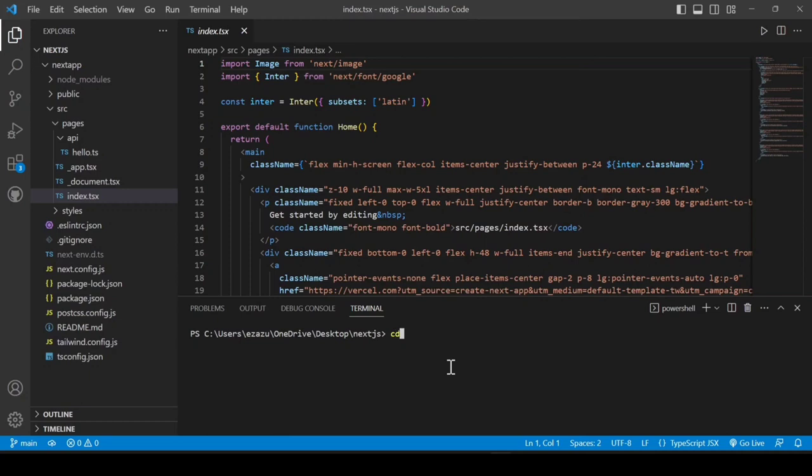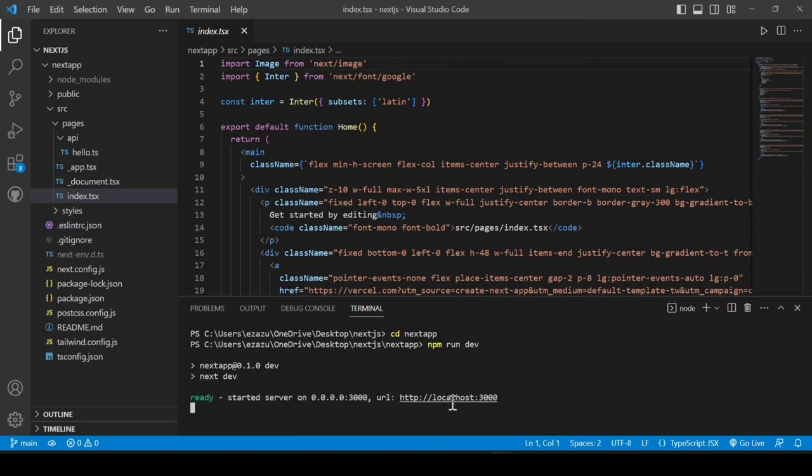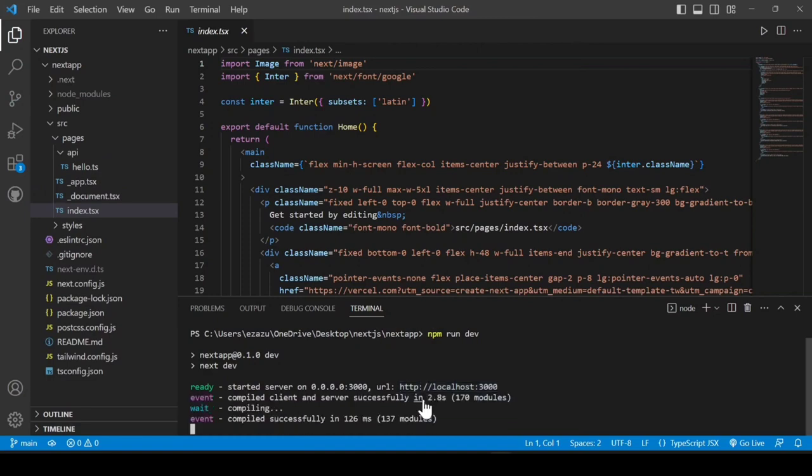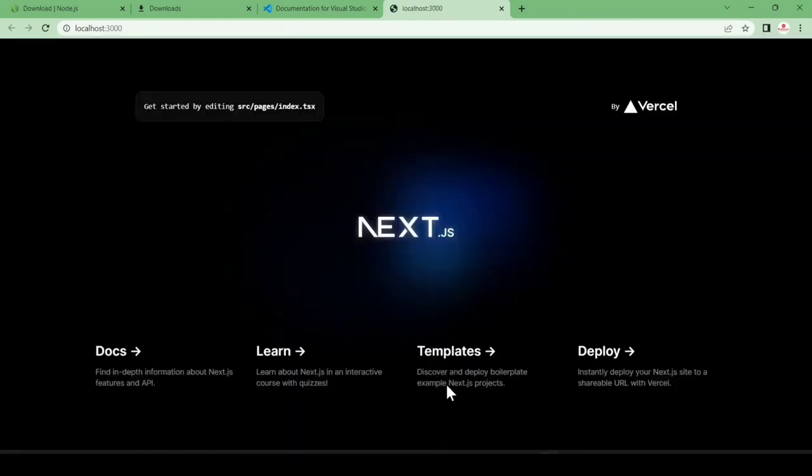Now here we have to change the directory, cd next-app, hit enter, and after that provide npm run dev and hit enter. You can see this is running successfully on port number 3000. Just go to this link. It takes some time, and after that it loads. You can see we successfully created our first Next.js application.